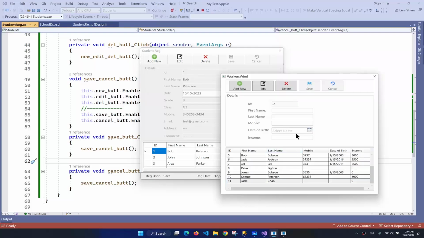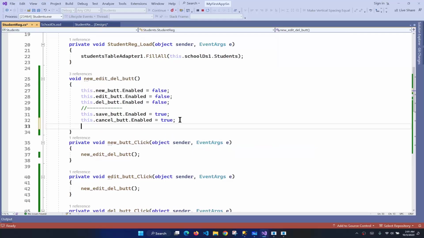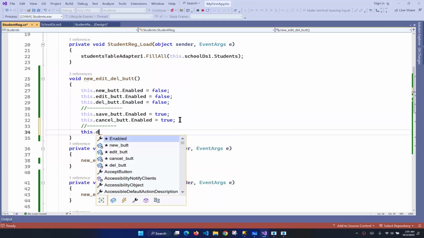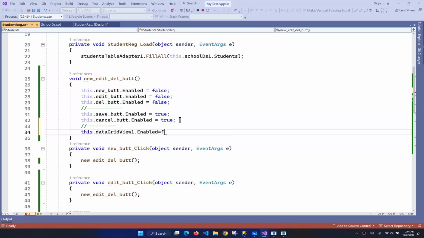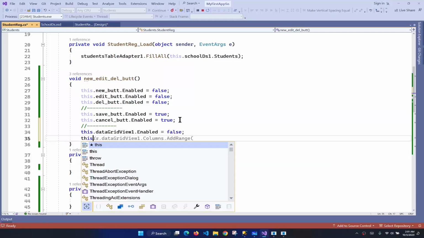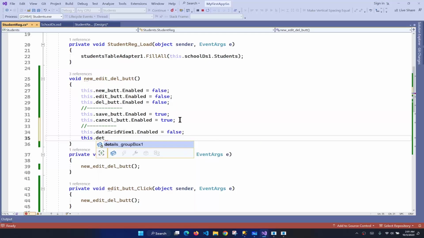So if I take a look at the sample over here, if I click on the add, these text boxes are enabled and my data grid view is disabled. So come over here and inside the new button, exactly over here, let's add some code and say this, my data grid view control. I need to disable that. So enabled equals false. And after that, I need to enable the group box. So this, the details group box, enabled. We need to enable that.